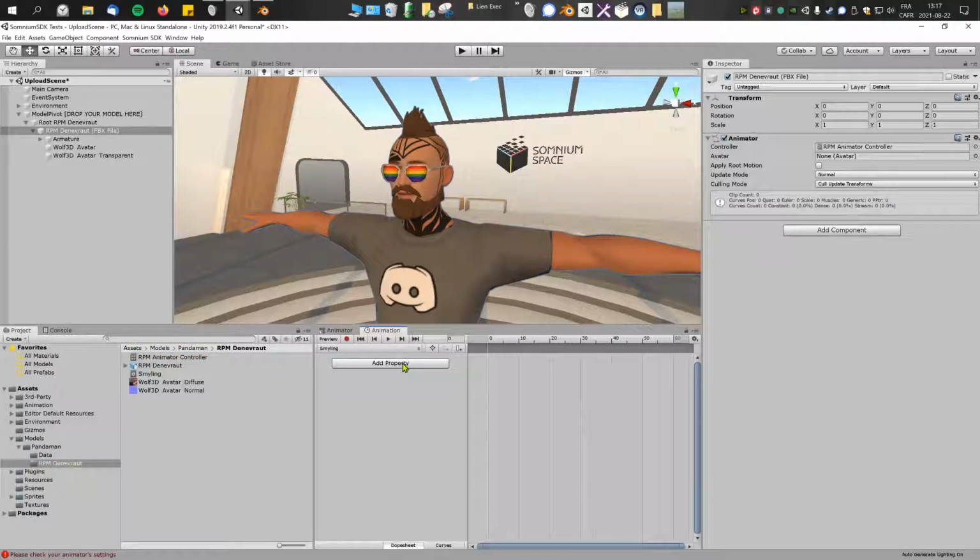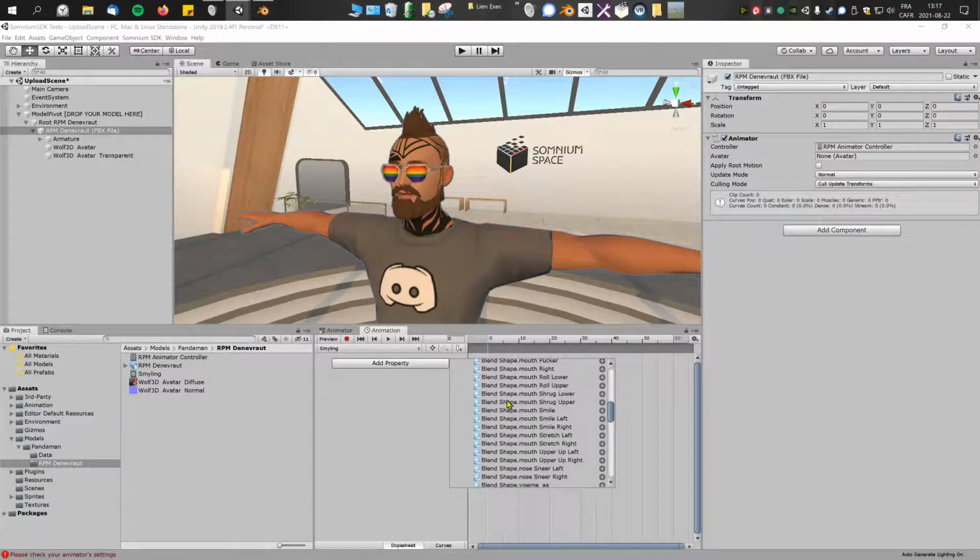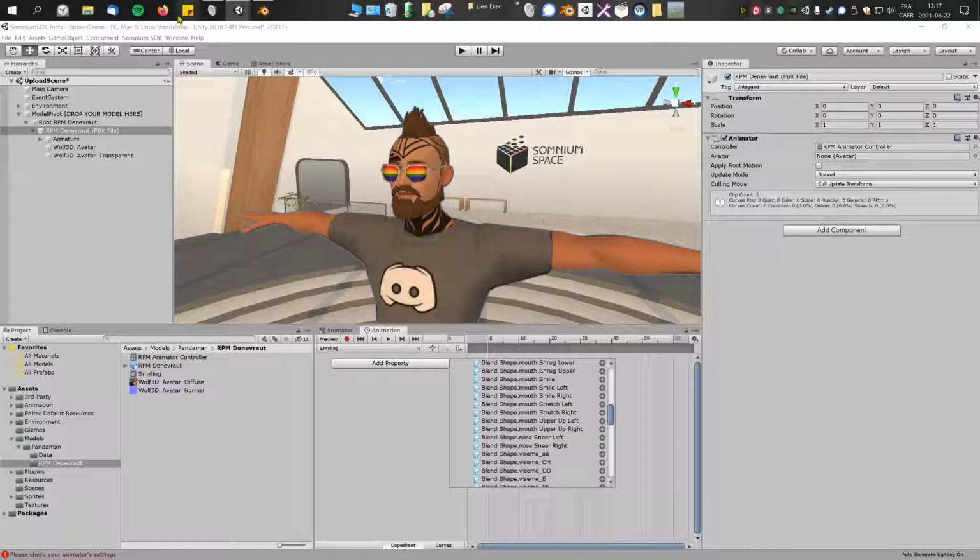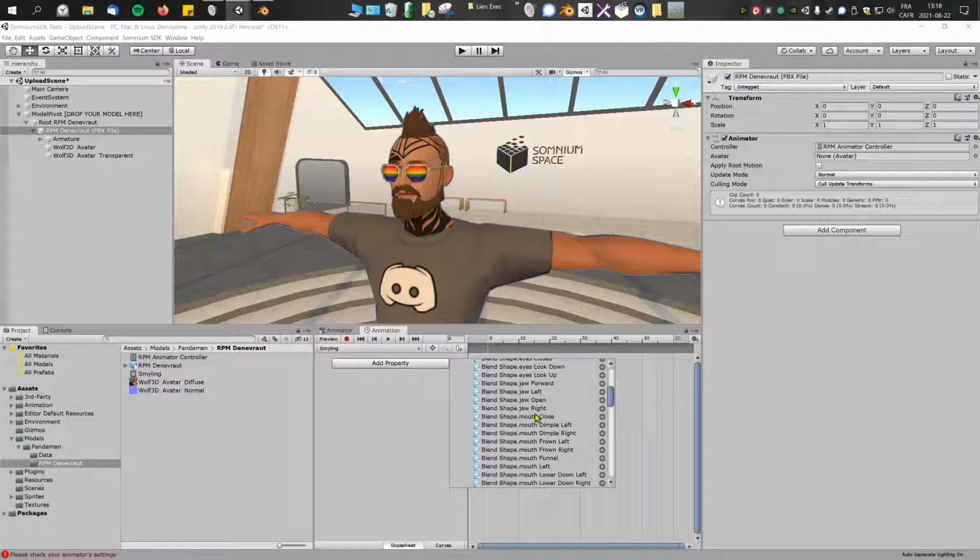Smiling. So add properties. This will be one of the facial expressions. It could be called head or body, but for me it's called avatar. So usually you open it, you have the skin mesh renderer, and you should see all the blend shapes. They are called blend shapes. So for all Ready Player Me avatars, it should be the same. Anyway. So smiling, smiling.